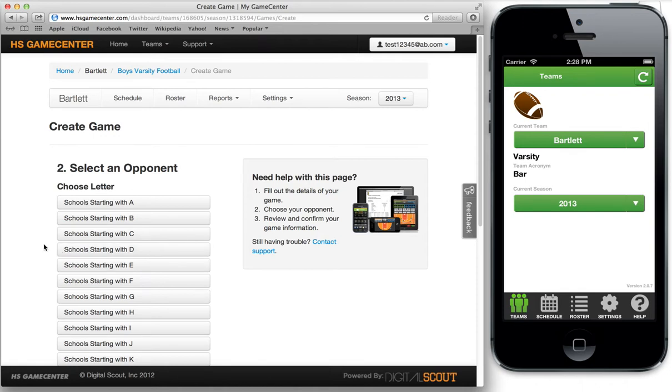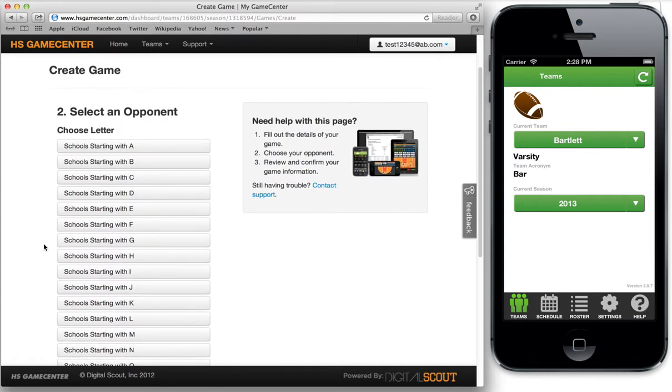Now, when searching for your opponent, it's important to remember that sometimes schools will be named something other than what you think the name is. So a lot of times, if a school is named Jackson High School, sometimes it might be listed as Andrew Jackson, or whatever the school's formal name might be. So if you're searching for a school and you don't find it right away, make sure you check some other options before you give up on it.